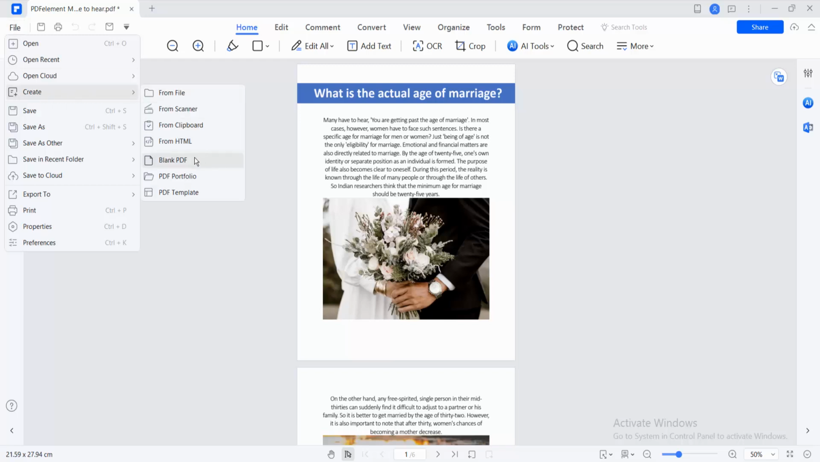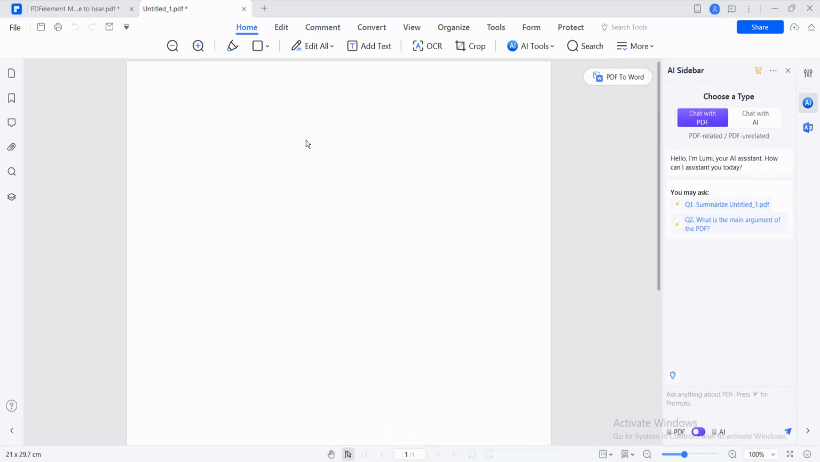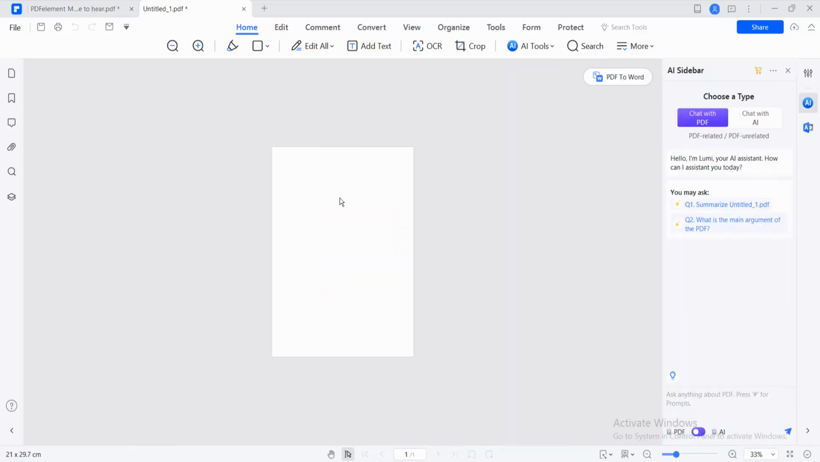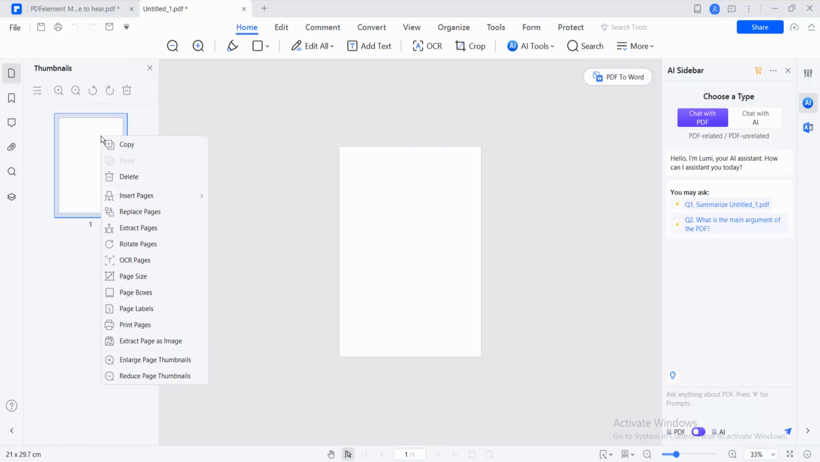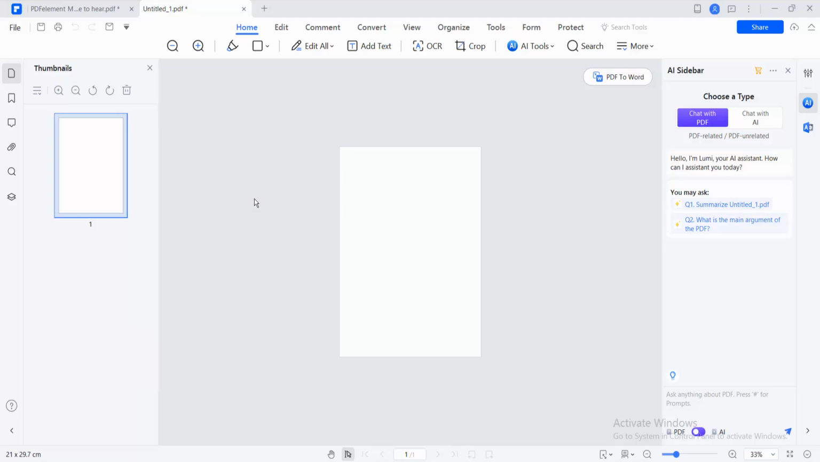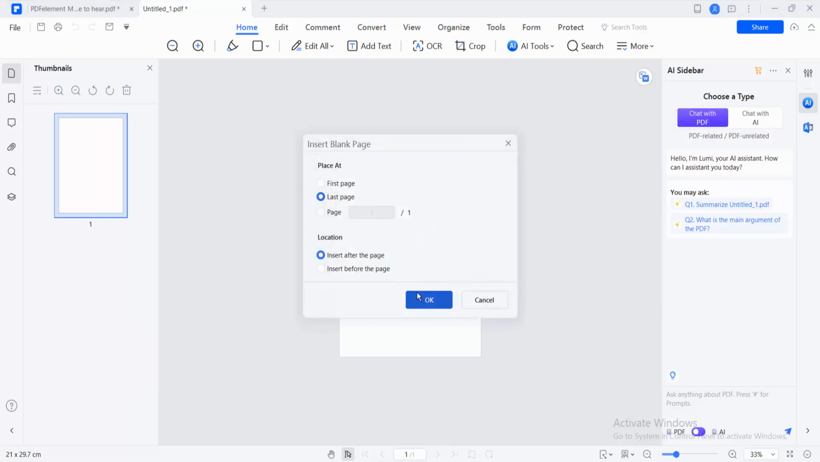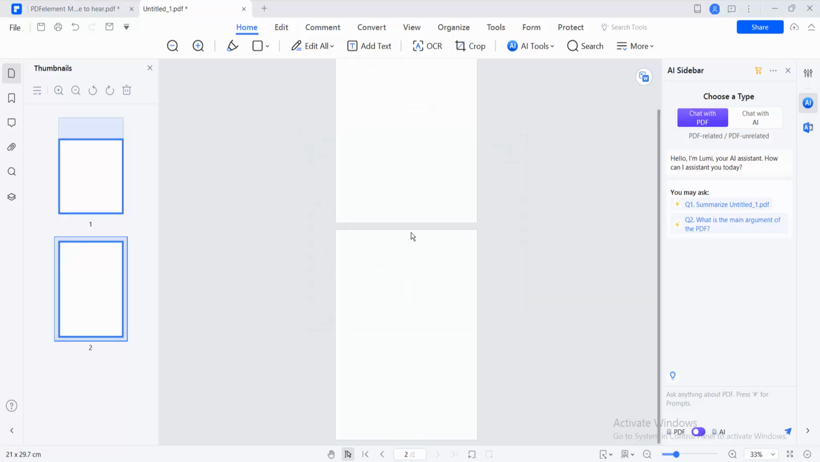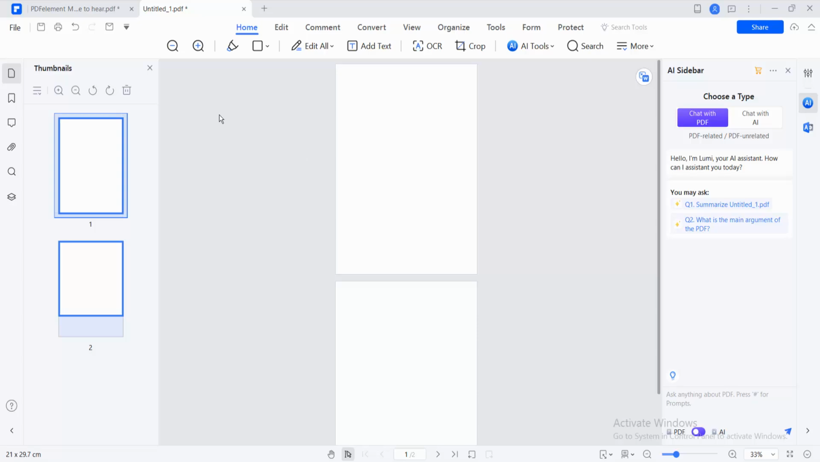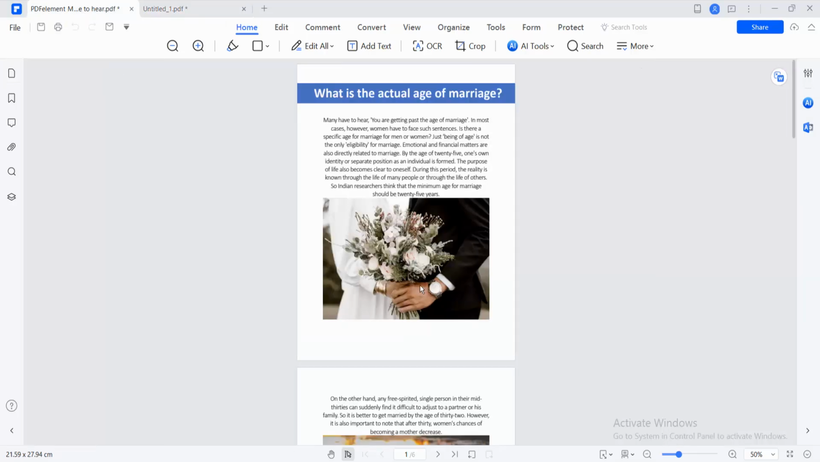Here I will create a blank page PDF file. Simply select Blank PDF and see this. This is now a blank page PDF file and now you can insert a blank page in this PDF file, at the last page, and see this. In this you can make a new blank page PDF file or also you can insert a blank page into an existing PDF file and see this.